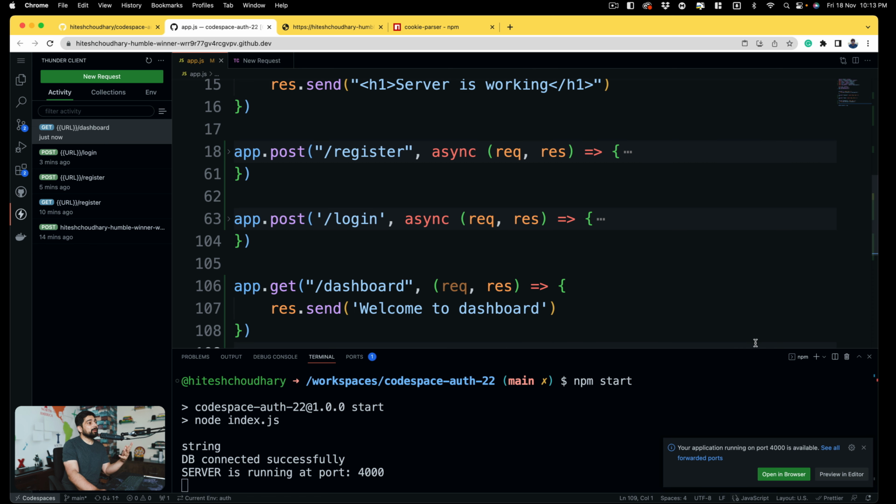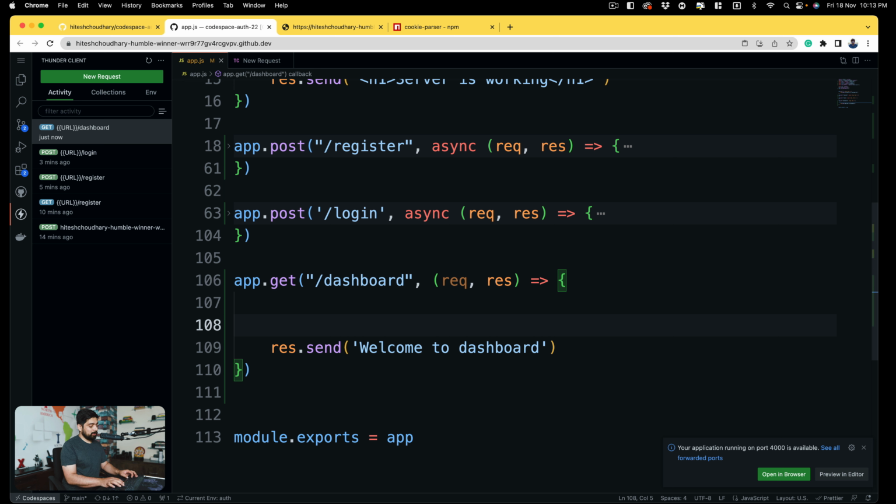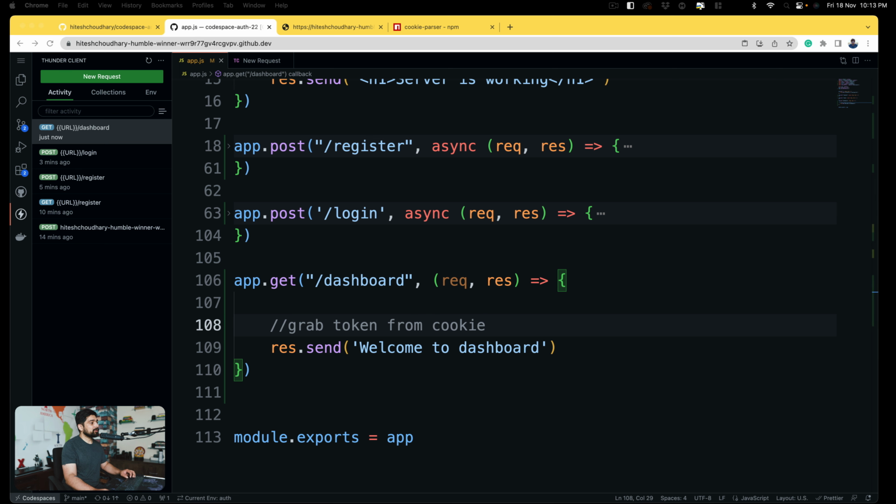Now, there is no need of writing extraordinary code. All you can do is write a simple code here. That's something like grab token from cookie. Now we can access the cookie. So I can go ahead and grab the access from the cookie. So that is step number one.